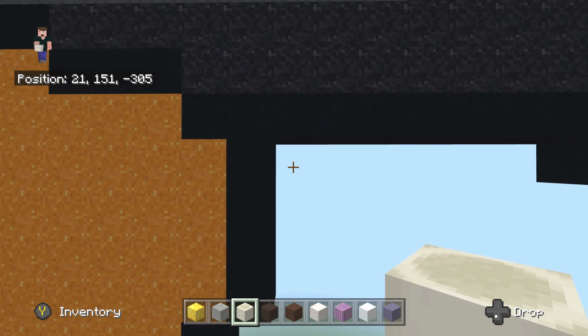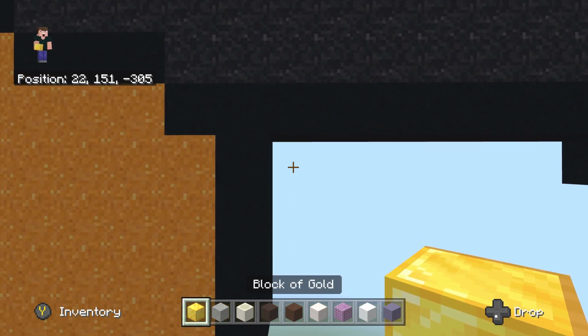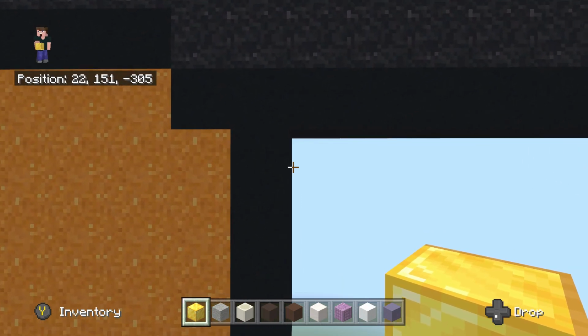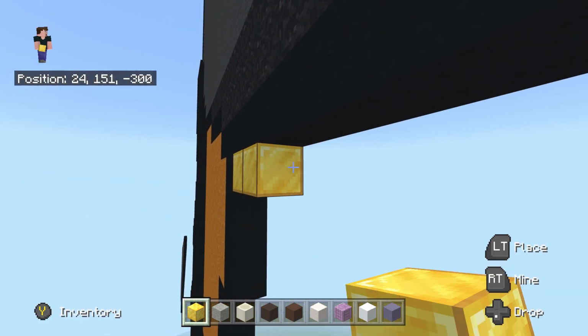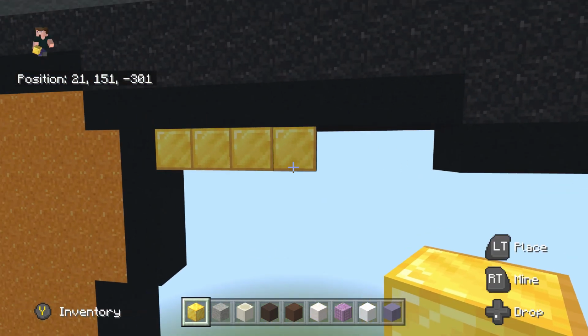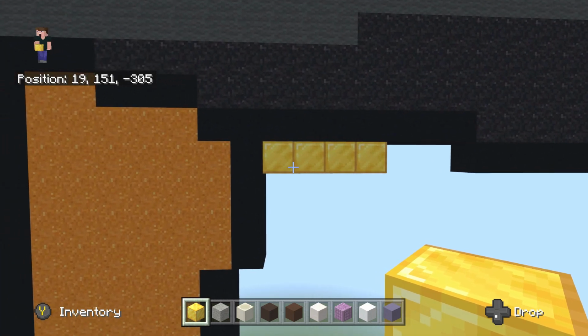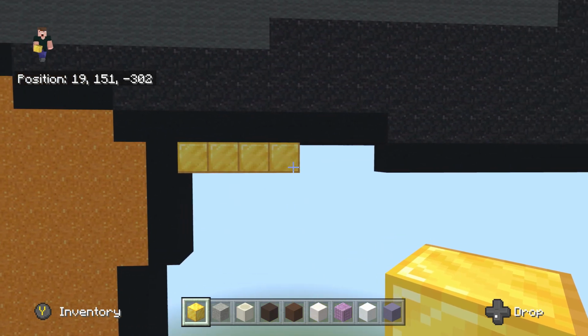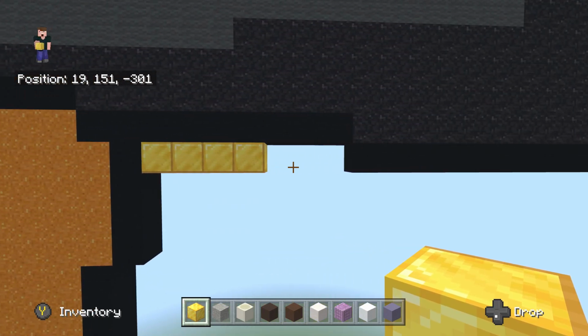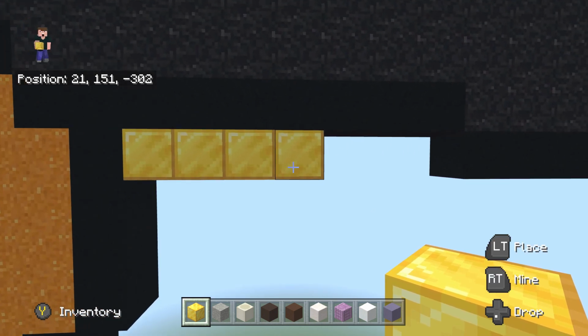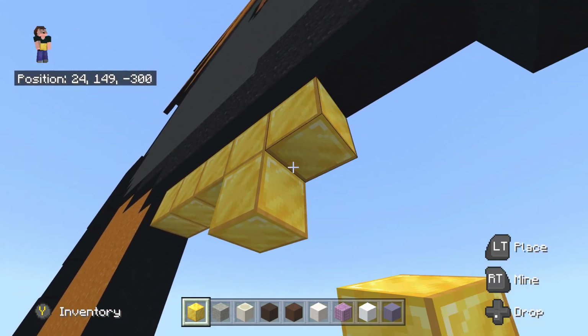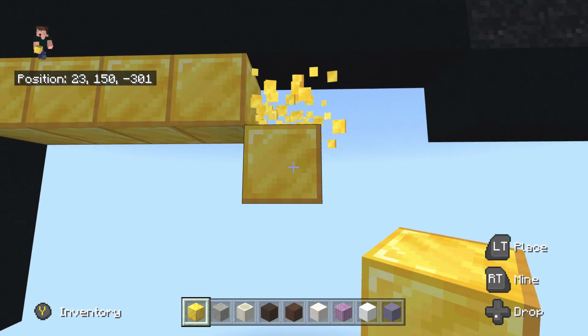Once you've flown to the very up left corner, taking out our gold block, we're going to place 4 going to the right from here. So 1, 2, 3, and 4. And there you go. As you can see, we should be looking like this right here. Once you place these 4 gold blocks going to the right here, we're then going to do a bottom right diagonal from here. And there you go.